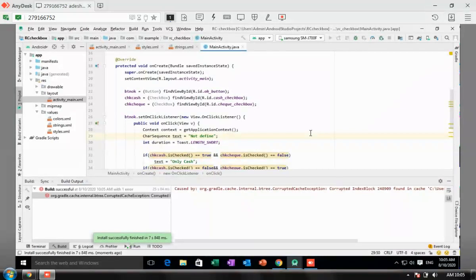Click the button directly first. It shows the proper message. I select both and again click it. It should say both. Yeah. Remove all. Click it. Yeah, it's working fine. That is very good. It's working. So this is the logic.